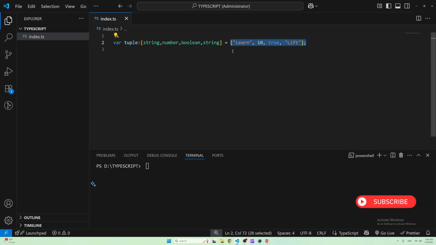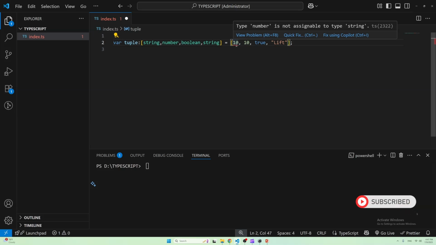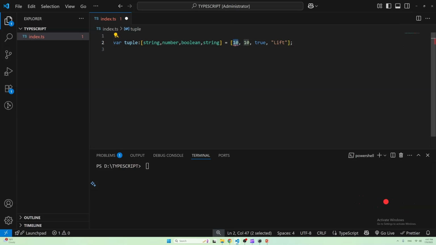We have assigned the values in order. The order in which we have given the types, we need to maintain the same order while giving the values as well. If you miss the order, it will give you an error. If you try to give a number value in the first place, it will give an error that this number is not assignable to type string. So you need to give a string there only. This is not permissible here.